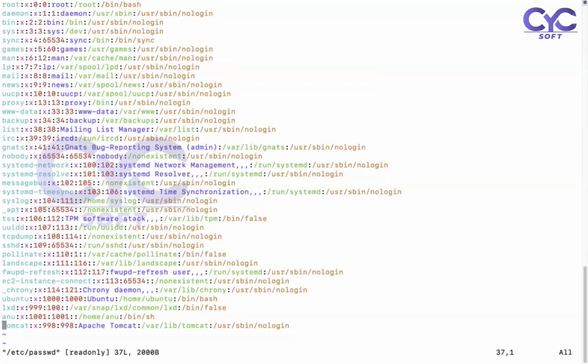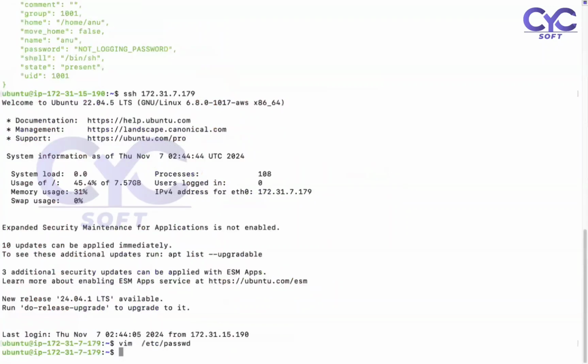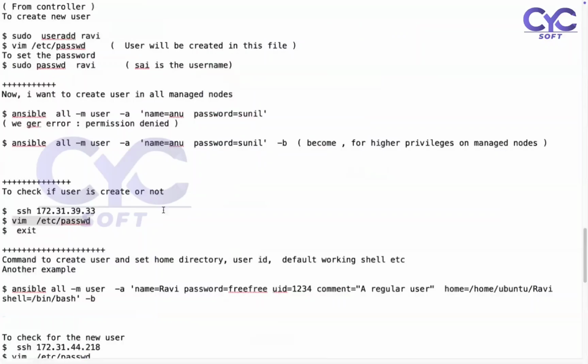Okay. Now escape colon WQ enter. Escape colon Q enter. Okay, so this is how we can change the usernames.